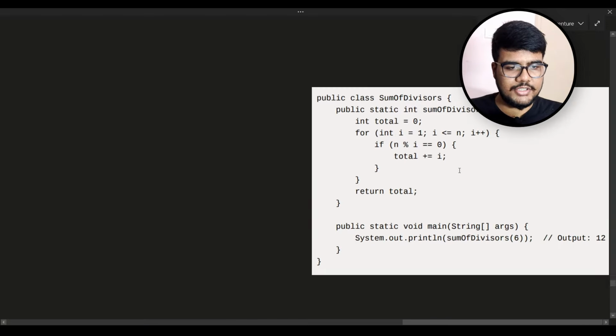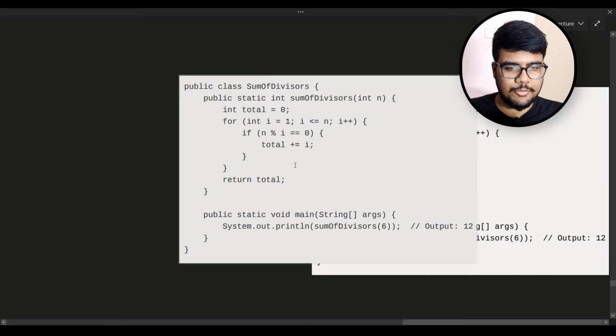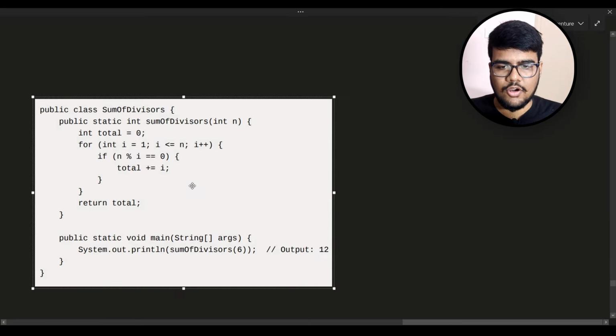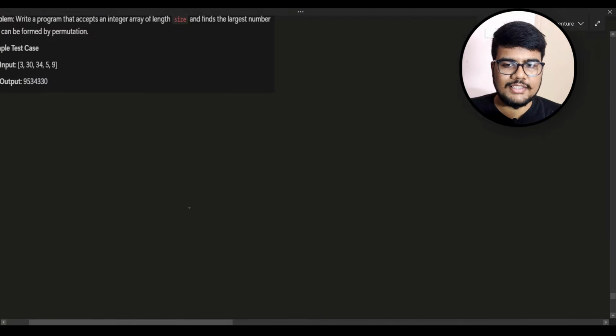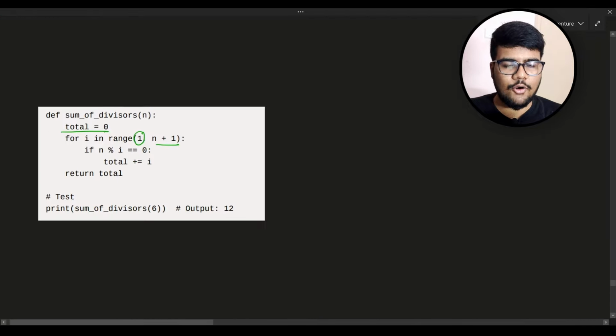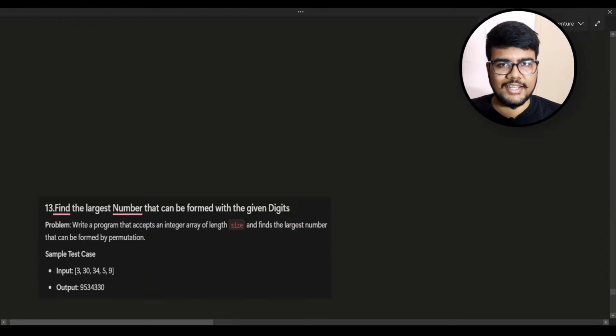Now we'll check the Java code. Let me bring it here. Great. So in the Java code, int total 0 is initialized, start the loop from 1 till 7 or 6 and do this operation. If it satisfies, then total plus i, and return the total and you are good to go. Simple. So see how easy the question was, and I've discussed the time complexity also. So do it by yourself and we'll see the next question.